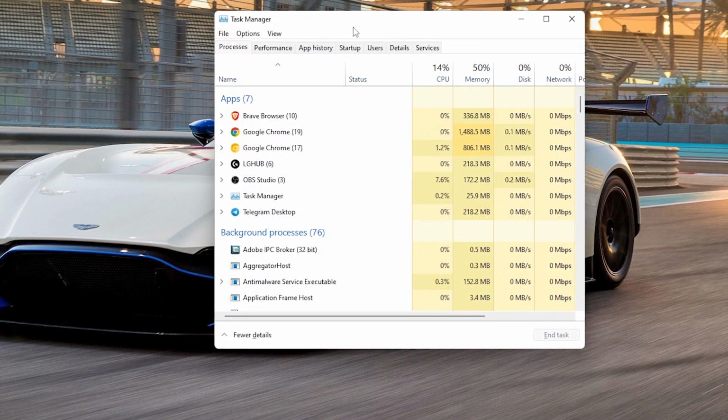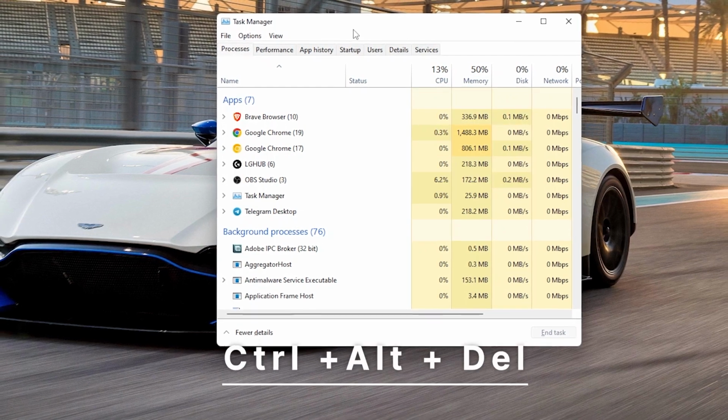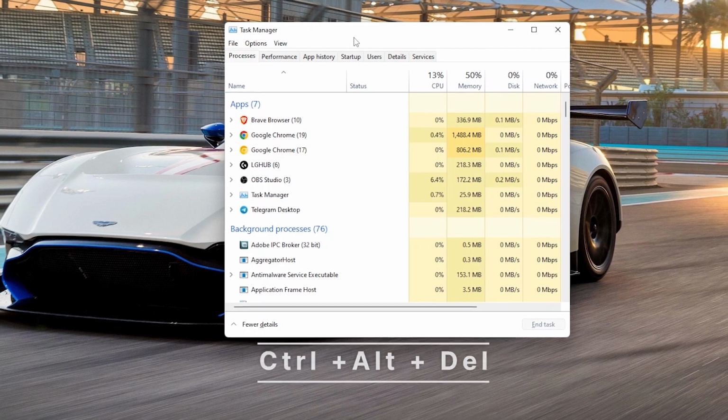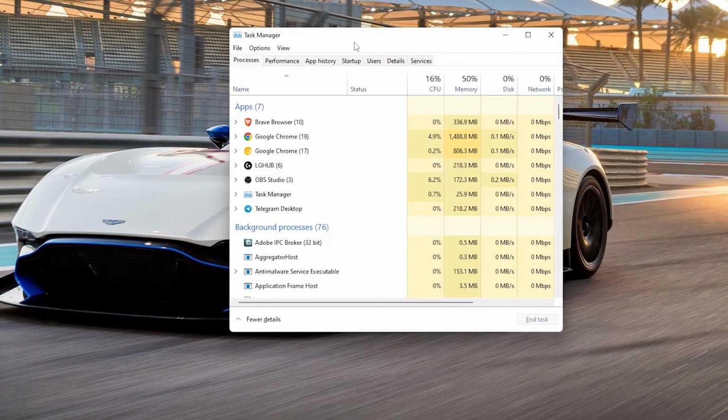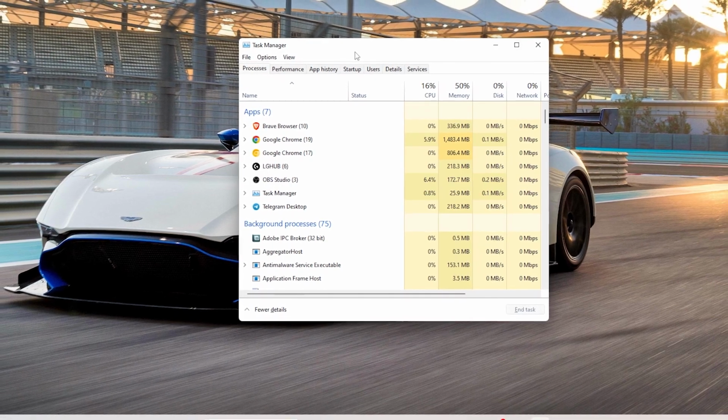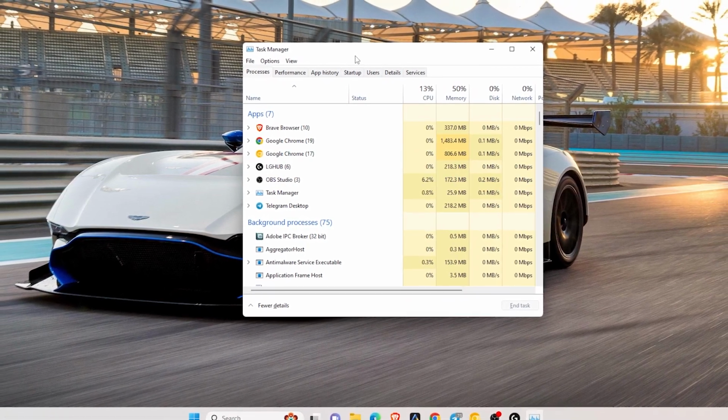There is another shortcut as well, which is Ctrl Alt Delete, which was very famous, but it will open up a Windows screen. Then from there you have to select Start Task Manager. But Ctrl Shift Escape is pretty simple and it opens up Task Manager pretty quickly.